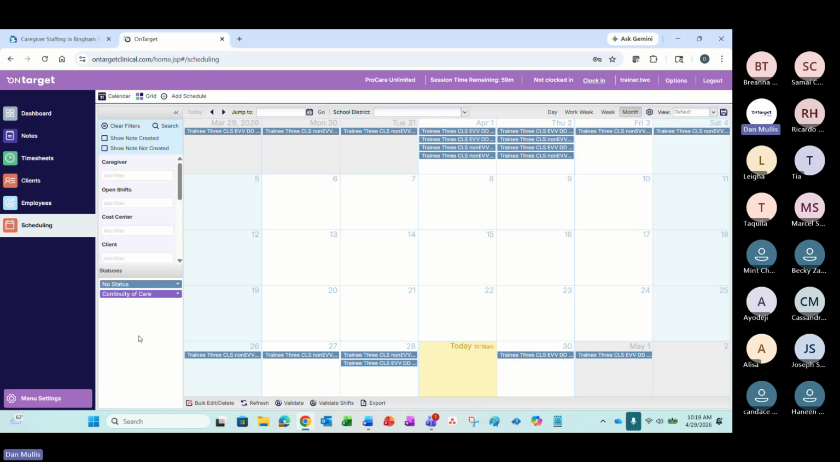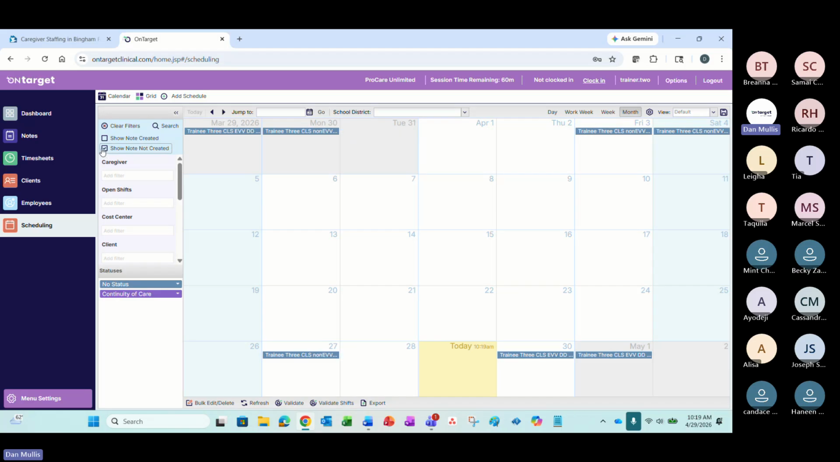All right, guys. So, super important filters here. I would say one of the most important filters, if you can hear anything I say here from the desktop, is the show note not created. So right here in the upper left, you can see I'm moving my cursor, this bottom checkbox that says show note not created. When I click on that, you'll notice that some of the scheduled events go away, right? So let me do that again.